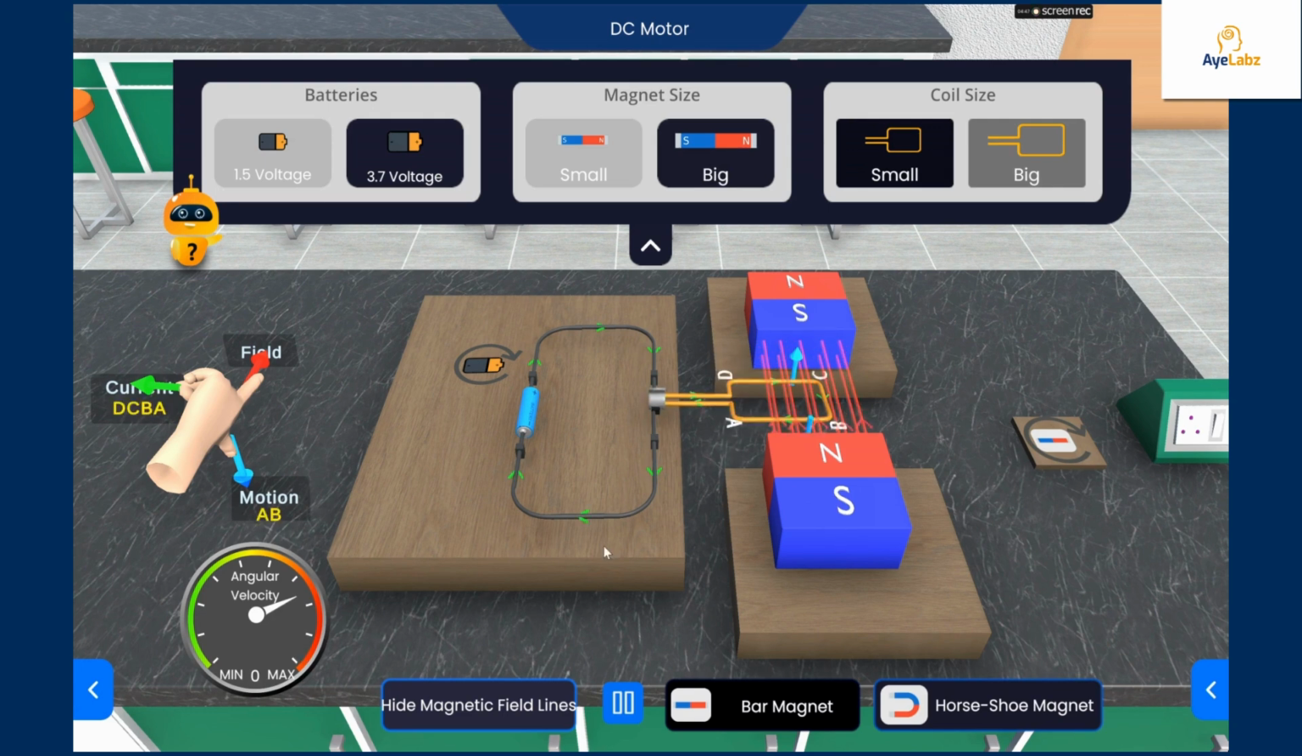Next, let's explore the effect of changing the size of the coil. A larger coil will experience a bigger turning force, but it also means more resistance and a different distribution of the magnetic field. I recommend you play around with the settings and see how the size of the coil impacts the rotation.